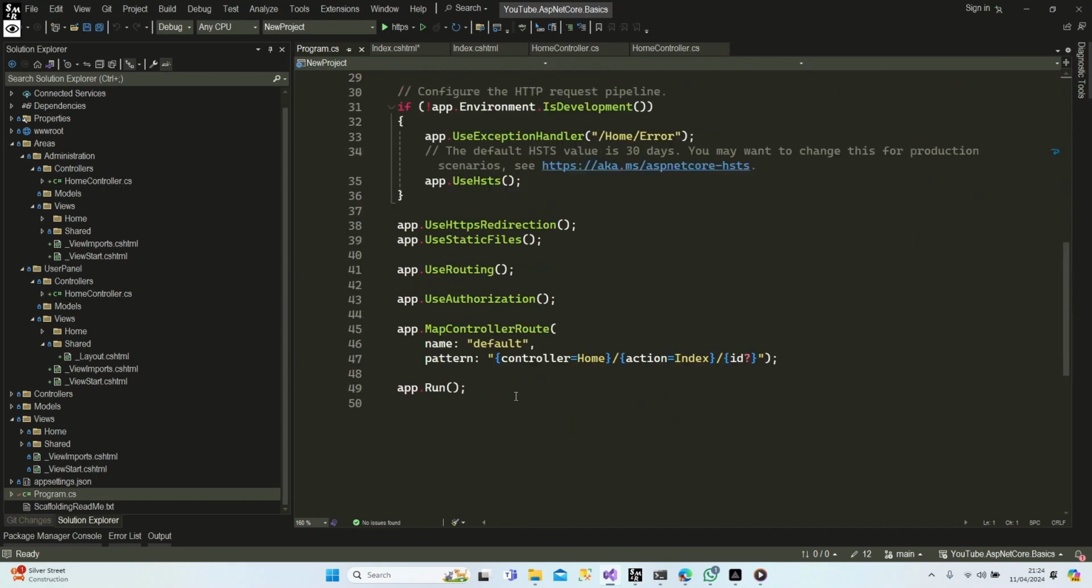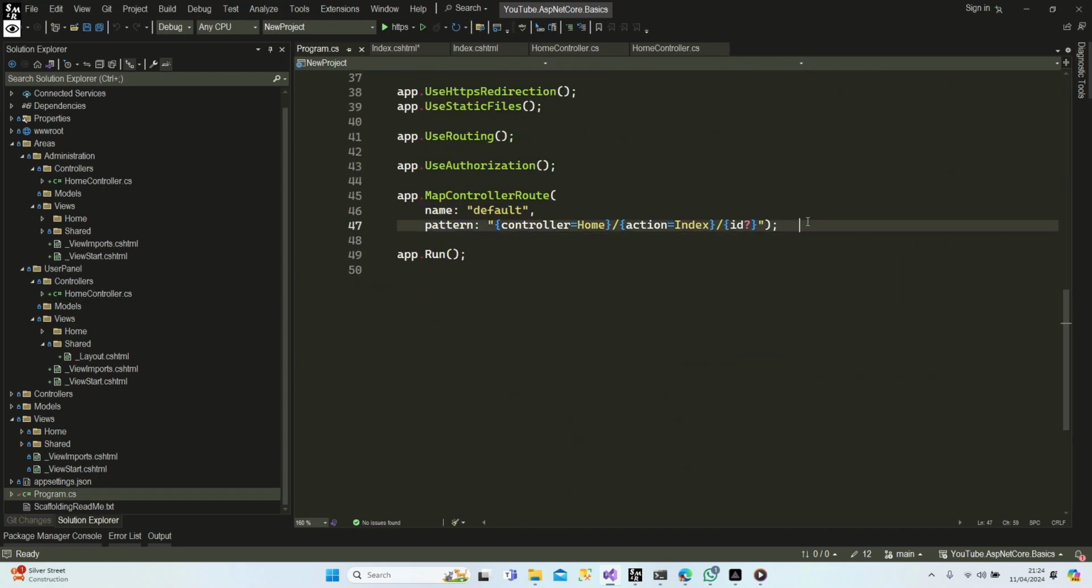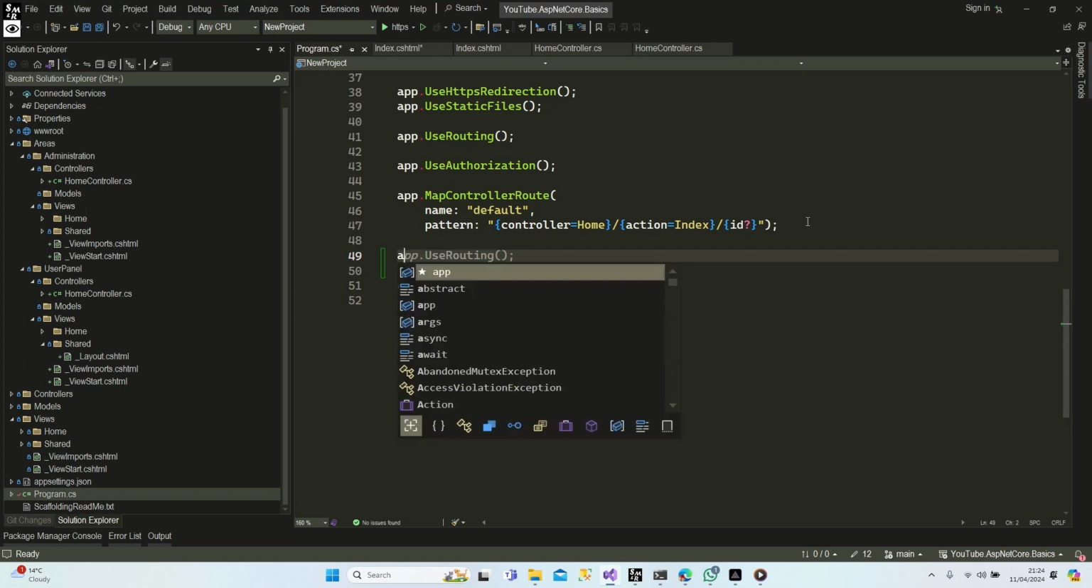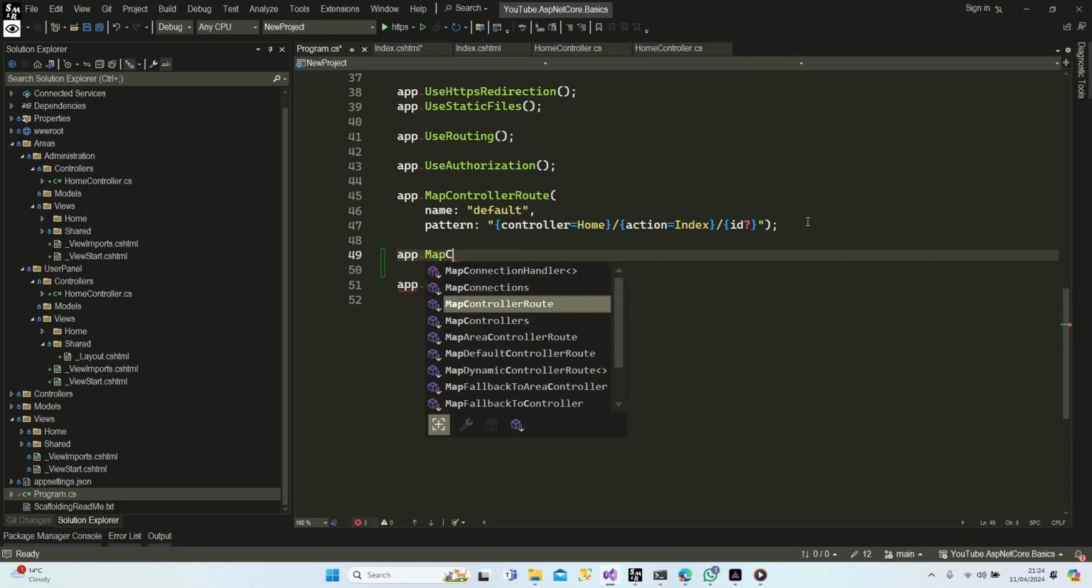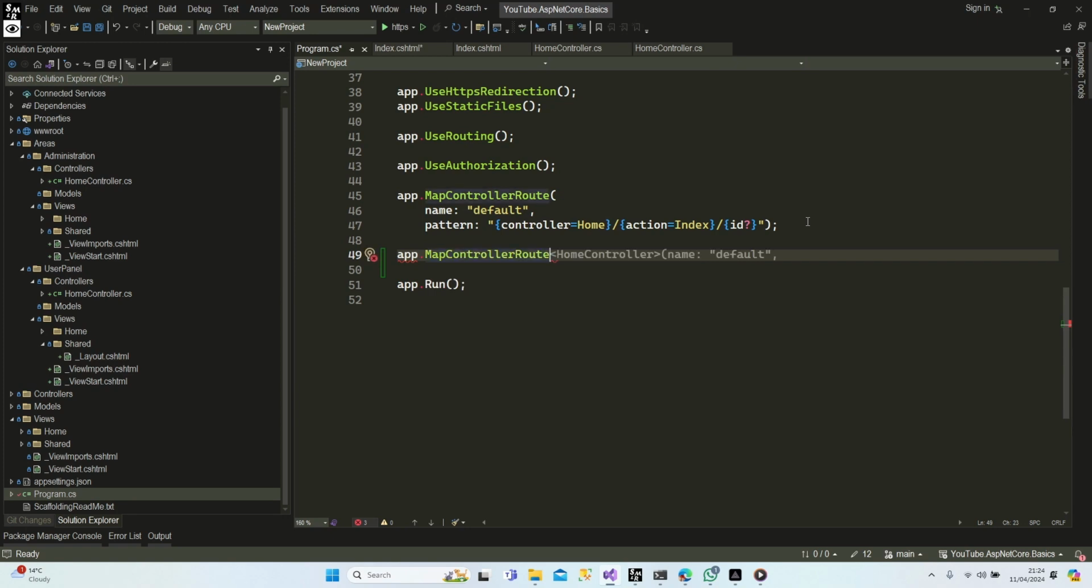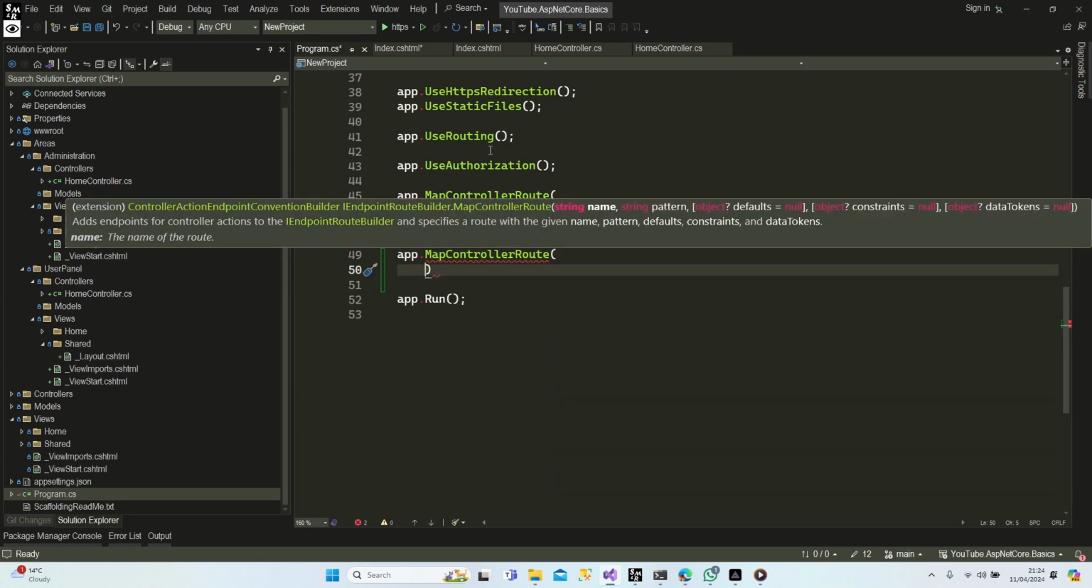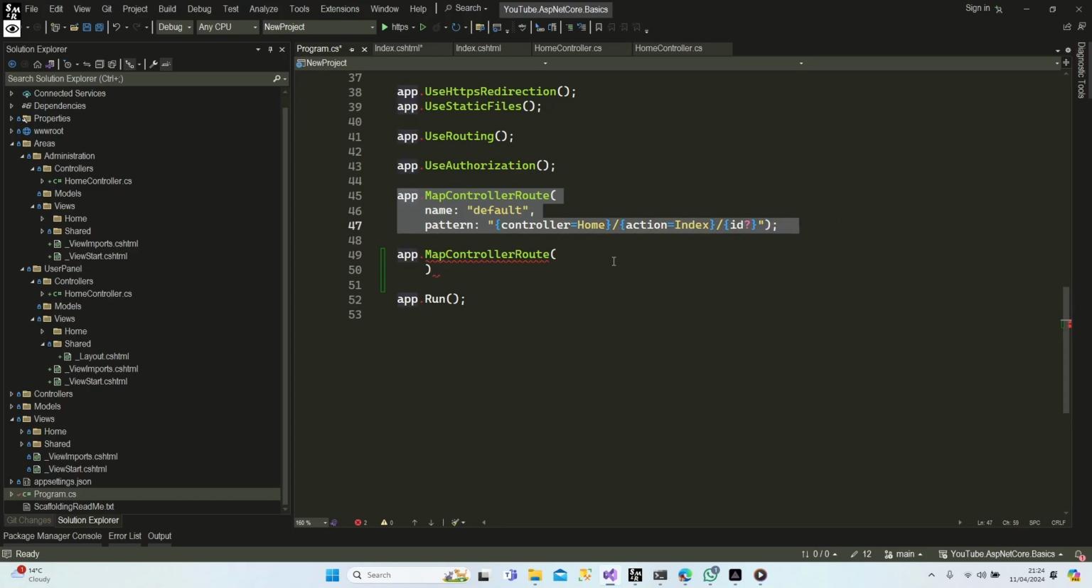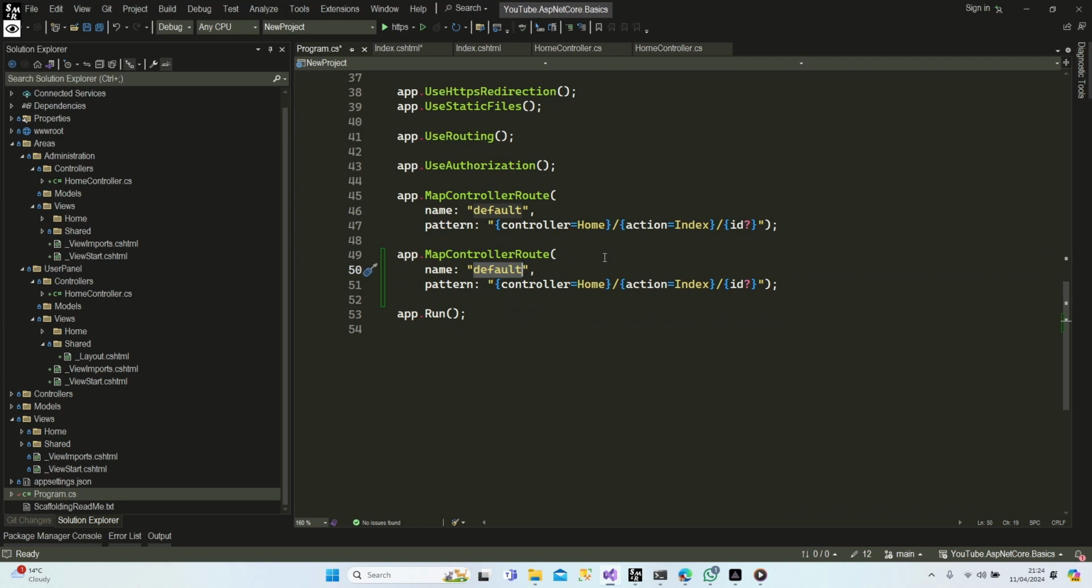Definition of route. Okay, I'm going to use app.MapControllerRoute to define a default area route. I'm going to copy all of them. Alright, let's change the names. Let's say default area, and I'm going to add an area section.